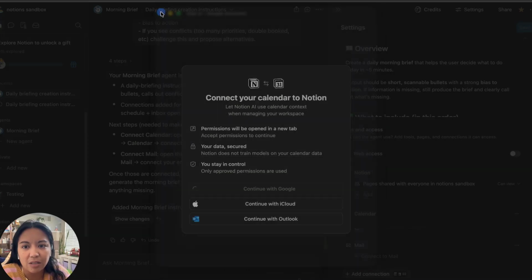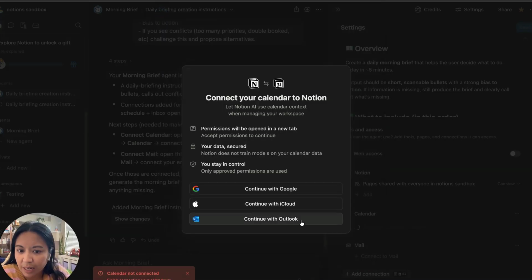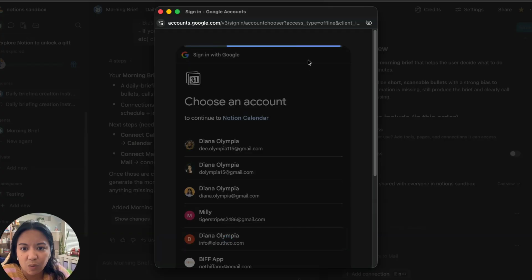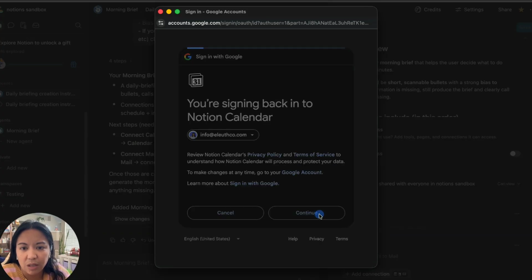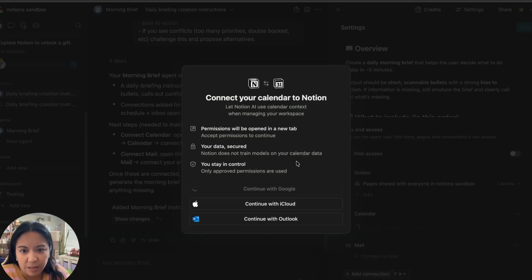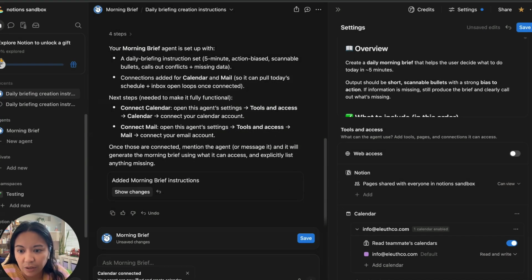And for those of you who asked, sorry, just to go back really quick, connect with iCloud, connect with Outlook. All right, so we're going to connect with Google. This is the specific one that I want it to connect to, and continue. I'm just going to give it the default access. Great, calendar connected. Your agent can now read and create calendar events.